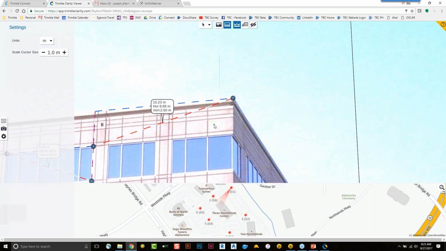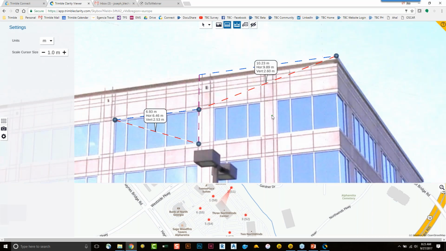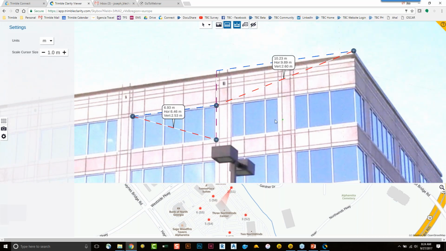So the measurements are taken from the point cloud data. It's a range image from the point cloud data. So the data is not actually streamed to the viewer. It's just a snapshot image from TBC.